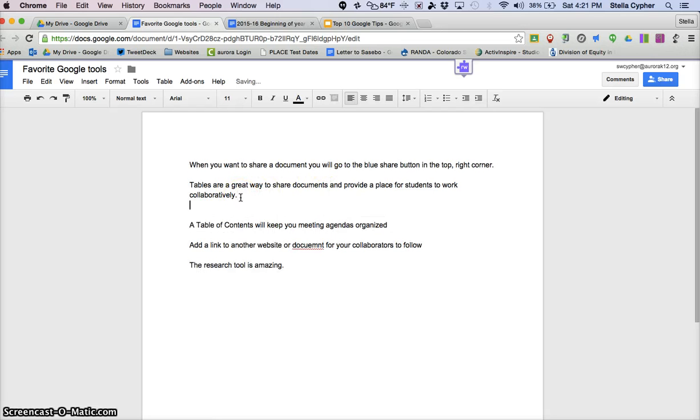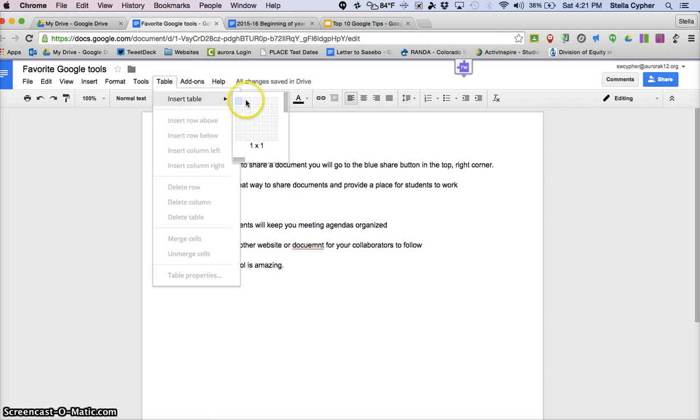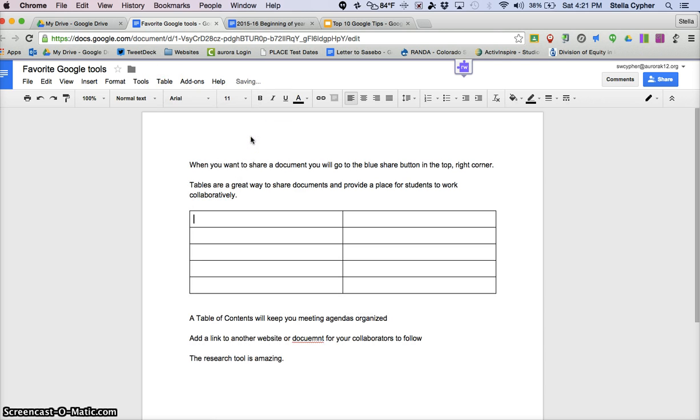Tables. If you're going to do a shared document with students or other people, other teachers, and they all need a place to write, tables are a great way to do it. You use the table, and we insert a table as big as you want. You can list the student name and the topic they will research. Now, when students join this document, they can type their name here, and they have a designated space.